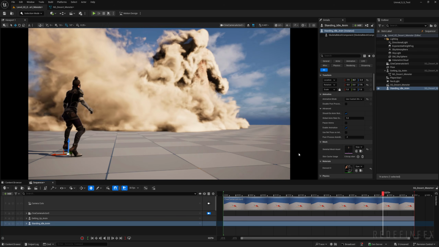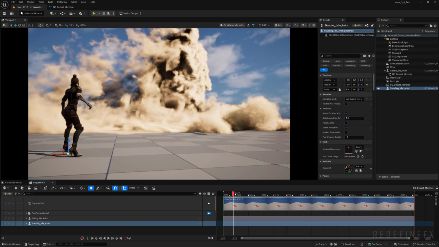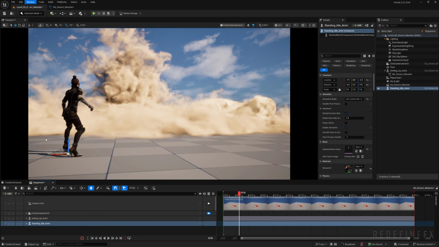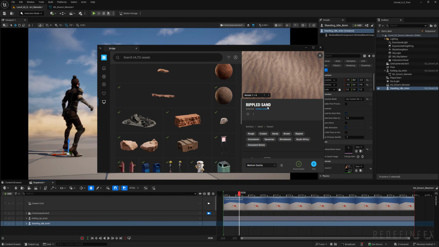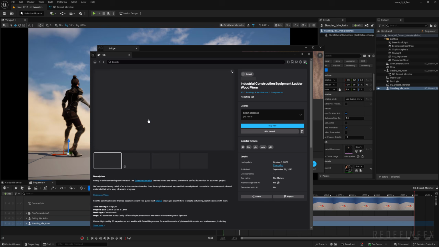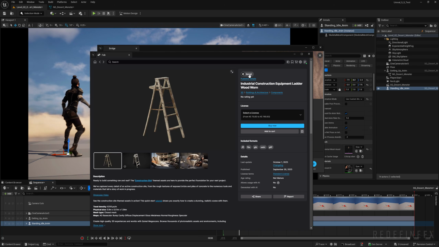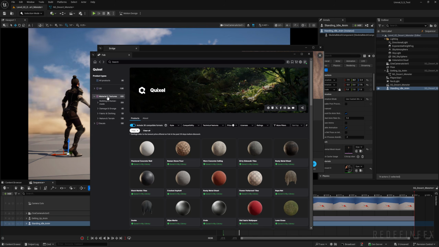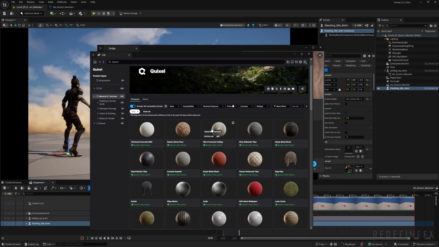At this point, we can just work on how the scene looks. So I will go to Window, Quixel Bridge, and I will use this rippled sand texture. If you no longer have access to the Quixel Bridge assets for free, then if you go under Window, Fab, you can click on any Quixel asset and then click on the Quixel Creator. And here you can set the price to free. And then if you go under materials and textures, you can see all the different materials that are still free.